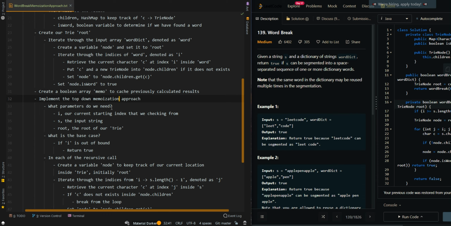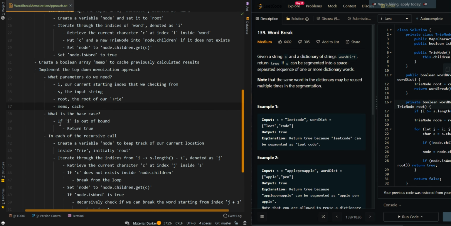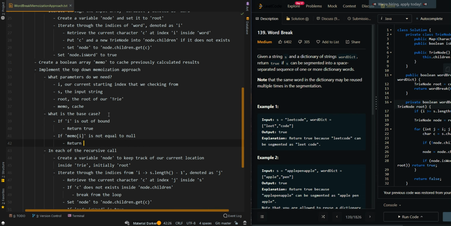And then what parameters do we need? We'll still need our current starting index i that we're checking if we can break up the word, the input string, and then the root of our current trie. We also need to pass in our memo, which is our cache. And then what's the base case? If i is out of bound, this means we have successfully broken up the word, so we can just return true. Another base case is if memo[i] is not equal to null. This means we have already calculated the result for the current index, so we can just return the cached result.